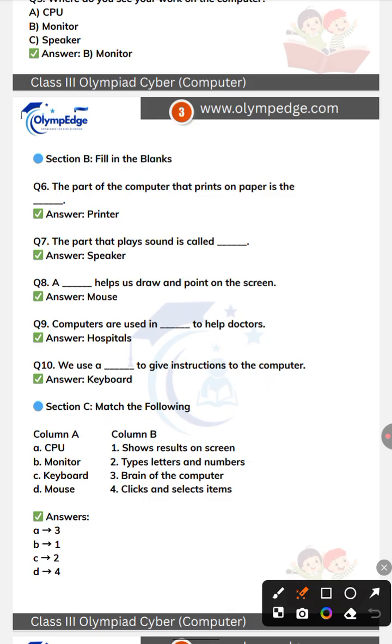Then match the following. CPU. CPU does not show results on the screen. CPU does not type letters and numbers. Obviously CPU is the brain of the computer. CPU is the part that controls all other devices of the computer. So CPU is called the brain of the computer.